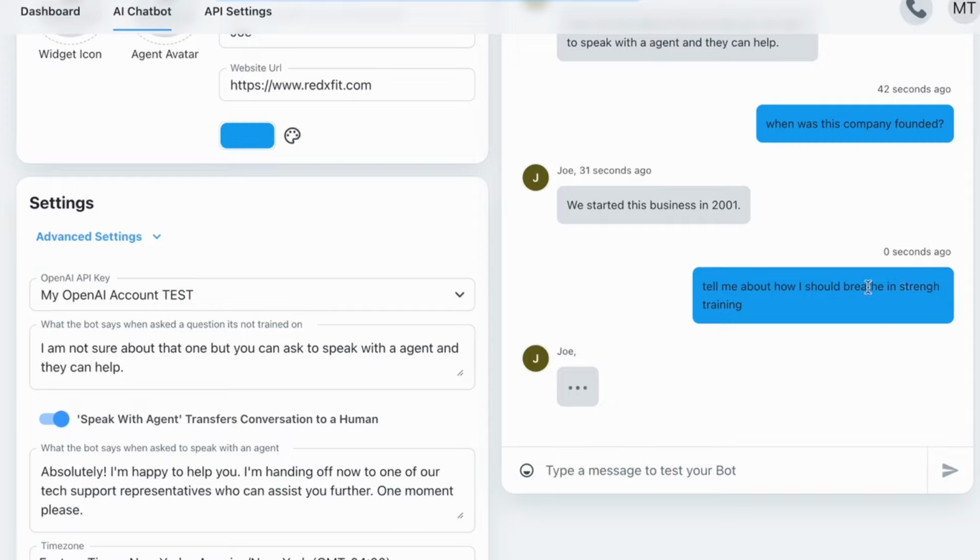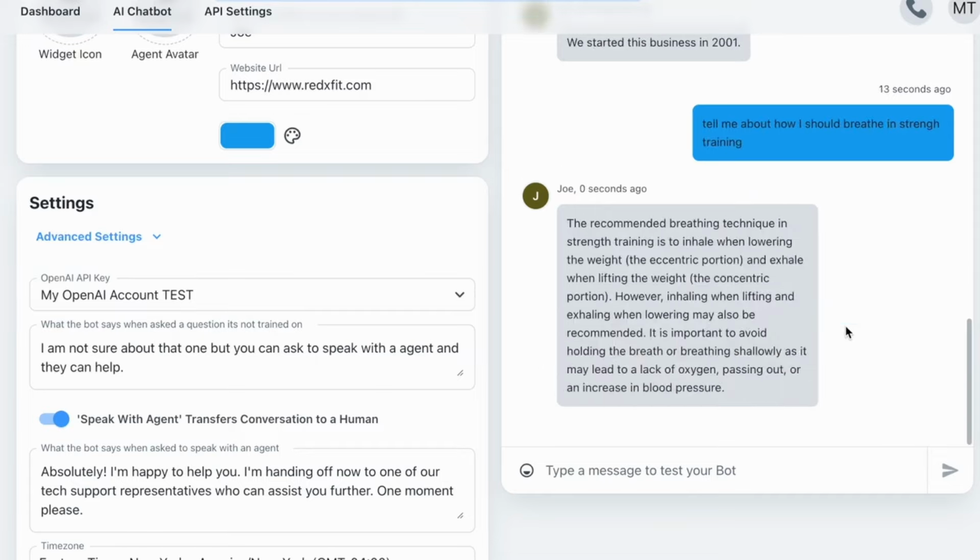Now it's going out and searching that Wikipedia page that we got in here in the training data, and it's going to generate us a response. So let's see what the bot says. The recommended breathing technique in strength training is to ... right? This is perfect. This is exactly what we want based on our training data. This is awesome. So it's that easy to get your bot set up.